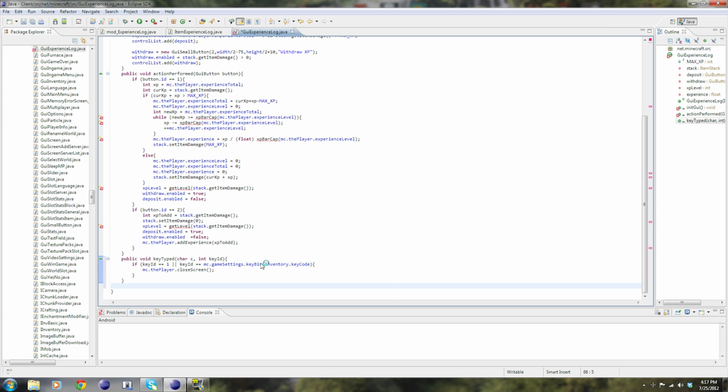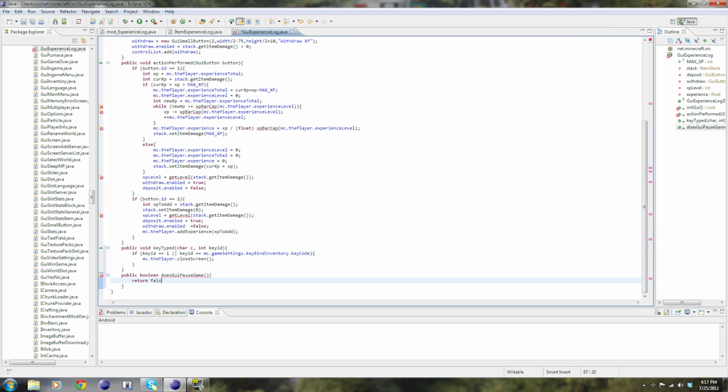Alright, so next method, public boolean doesGuiPauseGame. I'll make sure you get all those caps right. And now I'm going to return false. I do not want this GUI to pause the game, but if you do want the GUI to pause the game, you return true. That's one of the small parts in this tutorial that you got to make your own decision.